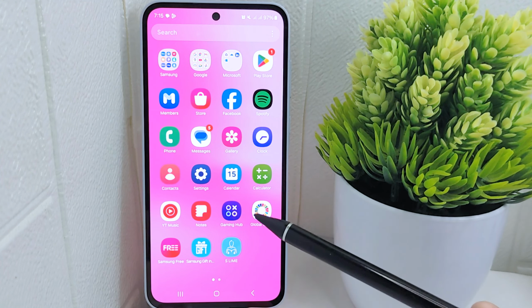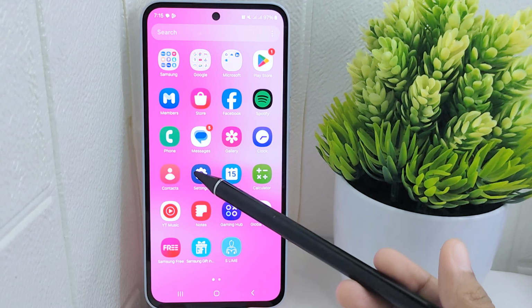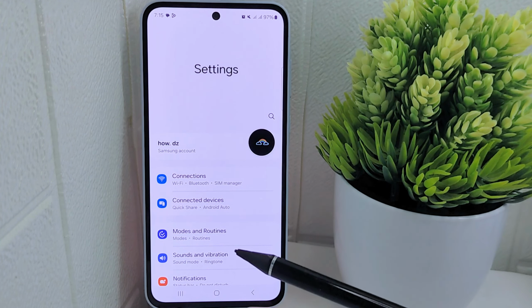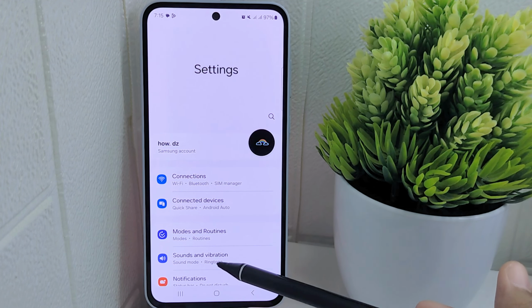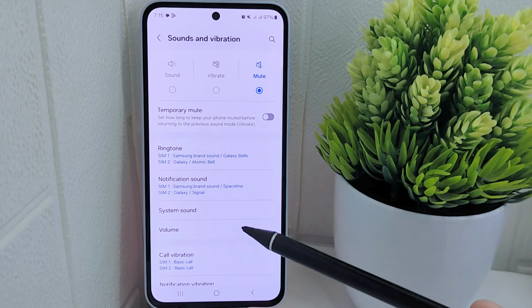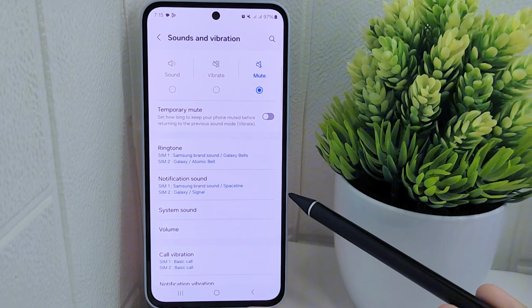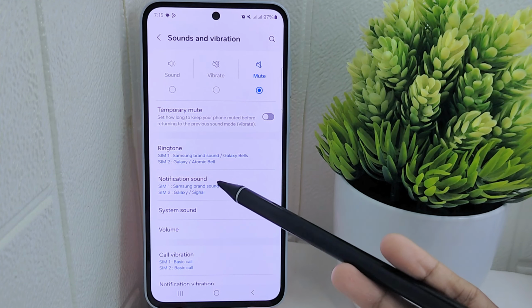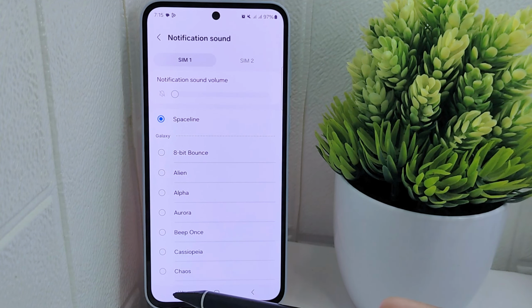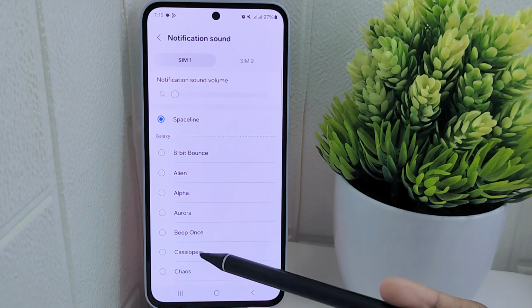To begin the customization process, access the Settings menu on your device. Within the settings, navigate to the Sounds and Vibration section, where you can adjust various audio and notification settings. Next, select Notification Sound from the option available to access a range of tones and sounds that can be used for notifications on your device.